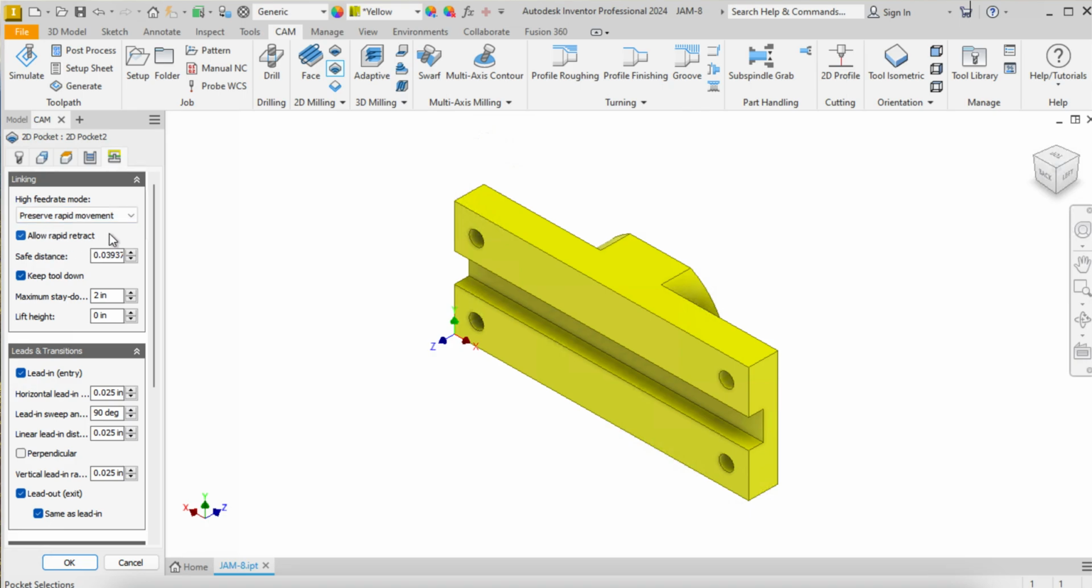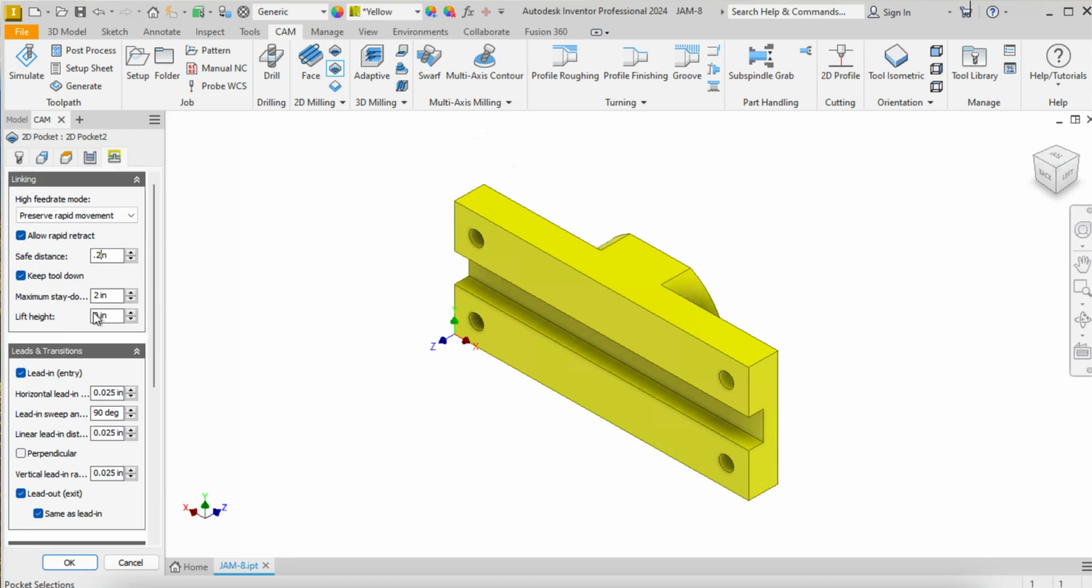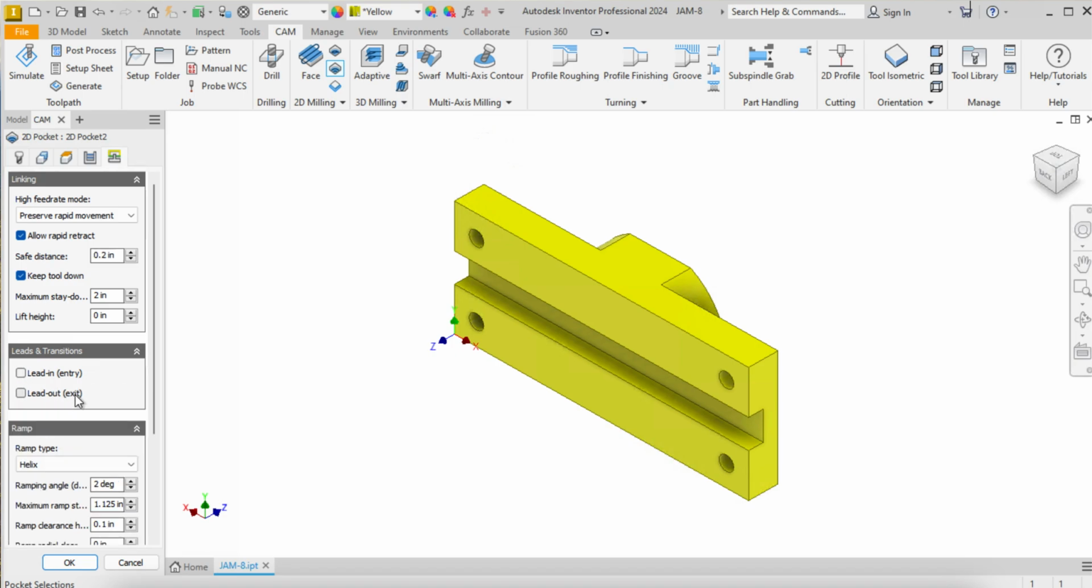Then we're going to go on to our final tab, our linking parameters tab, and we're going to come up here to our safe distance, click the highlight in there, and we're going to change that to 0.2. In our leads and transitions, we're going to uncheck lead in, uncheck lead out, and our ramp type in the ramp section, we're going to change from helix to plunge. That looks great. Once we've made those changes, let's click OK in the bottom left-hand corner of your screen.